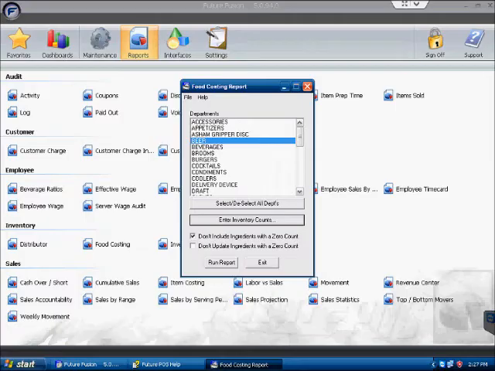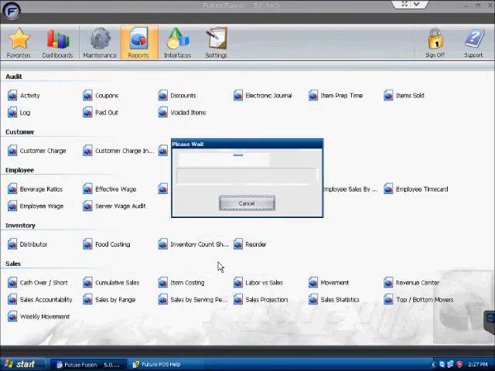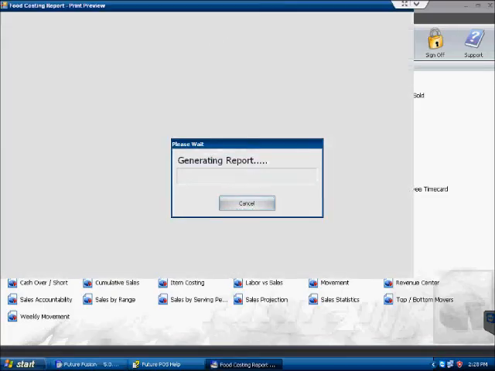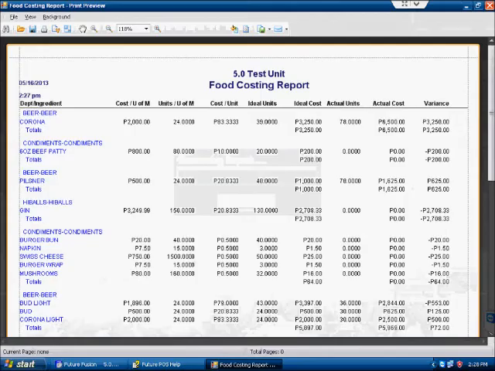So by leaving that unchecked, we will ensure to update those ingredients. But if we leave it checked, then those ingredients won't get updated with our inventory count values. Once we're ready, we hit run report, and it brings up our food costing report along with our inventory count.